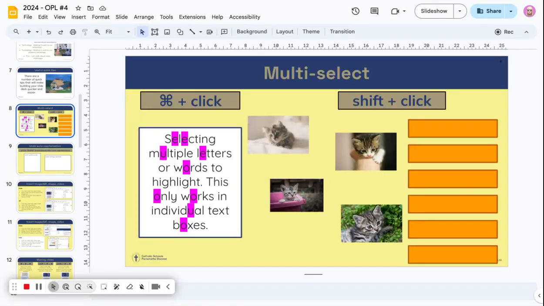This video is to show you the usefulness of the multi-select feature. It can save you a lot of time. So as you can see down here on this side of the slide, I've got a bunch of orange boxes. We quite often use these when we're doing things like prefixes and suffixes and past tense verbs, etc., or high frequency words that we want the kids to read.